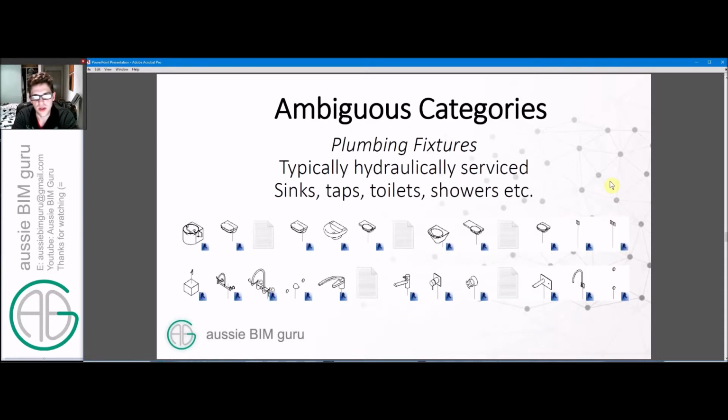Plumbing fixtures, again, probably less ambiguous, but typically anything that's hydraulically serviced: sinks, taps, toilets, showers, etc. In this case, I think that probably is quite a clear category, but worth mentioning.